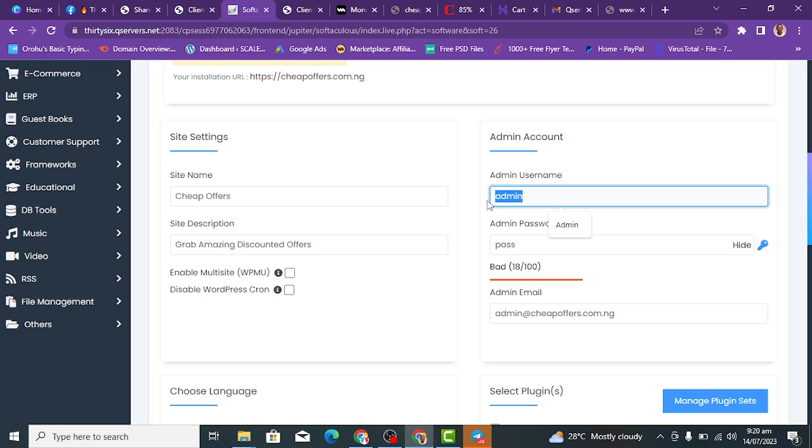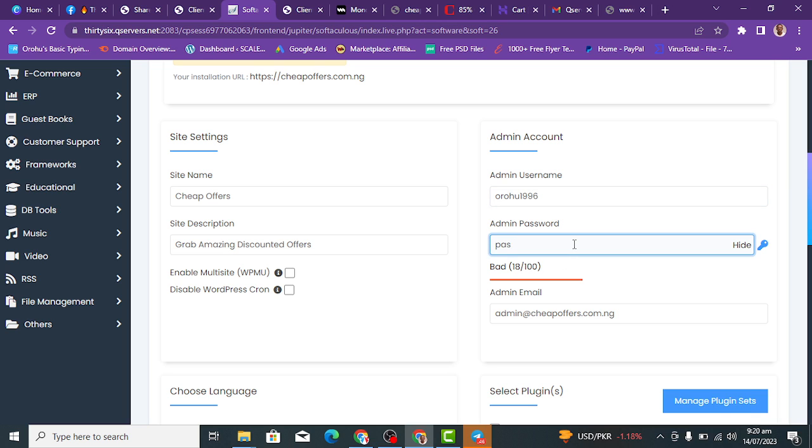Here it's not advisable to use admin. You can just use your name or use anything randomly for your username. For this username, I don't want to use admin. I don't even want to use this. I'll use something different. Let me use my name. Yes, I'll just use my name. So this is what I want to use. Then the password. Ensure you use something that is very solid and people cannot be able to access it. So this is what I'm using.